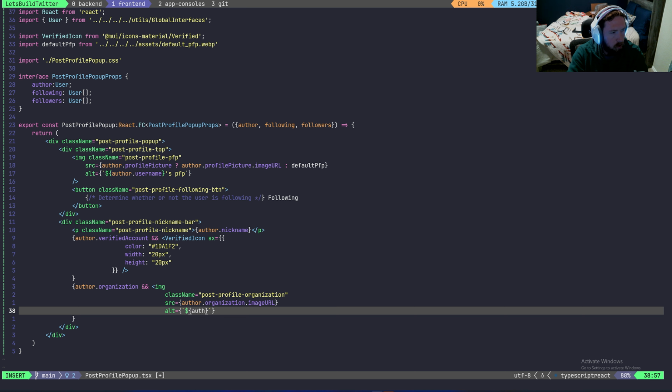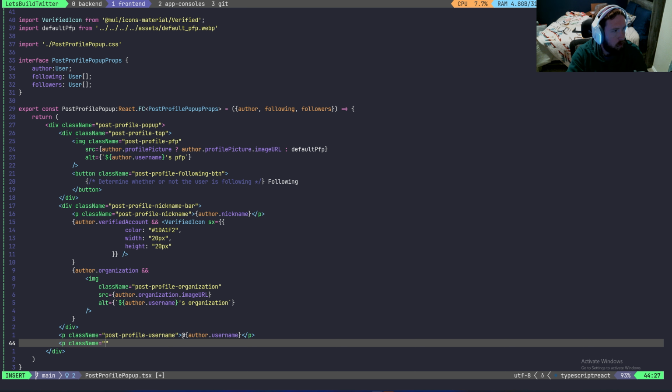So now we're going to have a p tag with a class name equal to post-profile-username. And again, this is just going to be the username. So we're going to have an @ and then curly braces author.username. That one's simple enough. Then we're going to have another p tag with a class name equal to post-profile-bio. So it's going to include the bio. So here we're just going to have author.bio.